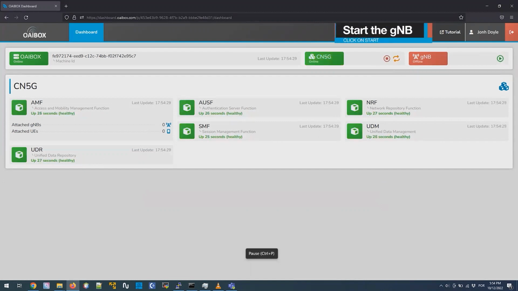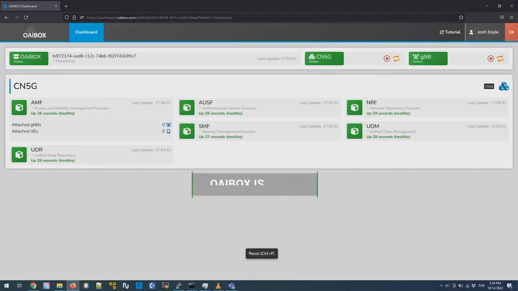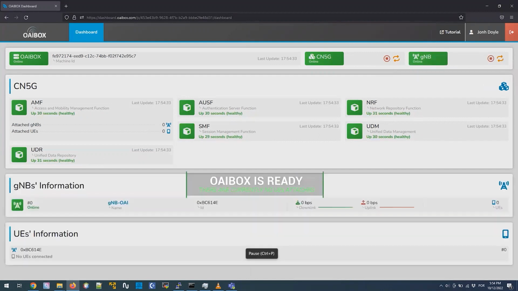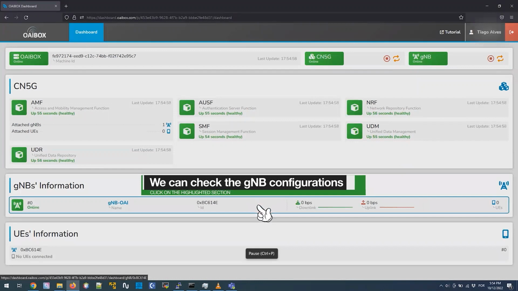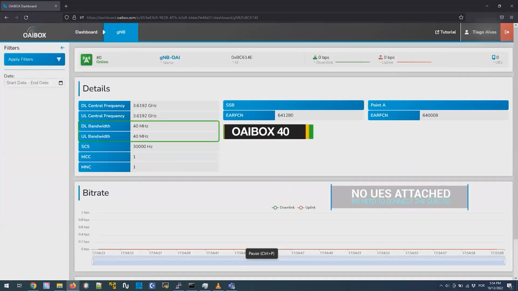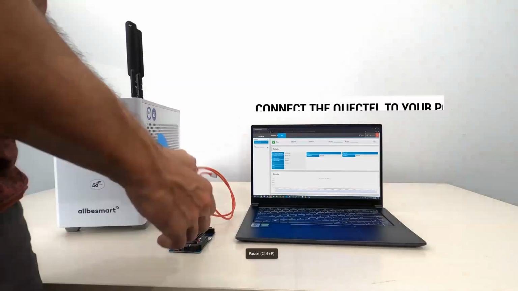Starting the G-Node B, and we can have several G-Node Bs. In this case, you have just one OAI box that is ready. You can click on the G-Node B information and check the G-Node B configuration. So you are reading these parameters from the OAI stack. You can see the 40 megahertz bandwidth. This is the model OAI box 40.